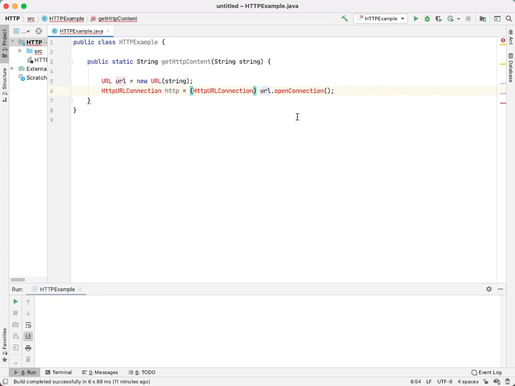All right, everything's in red. What's going on? Well, what's going on is that we need to add a couple of imports.